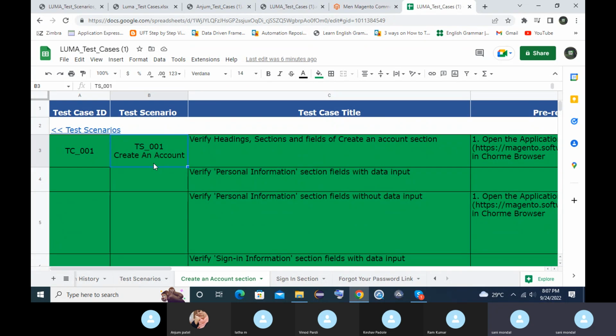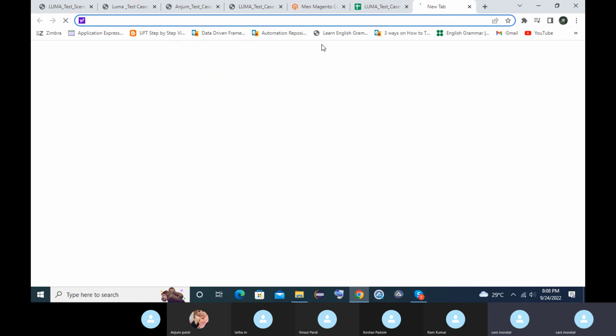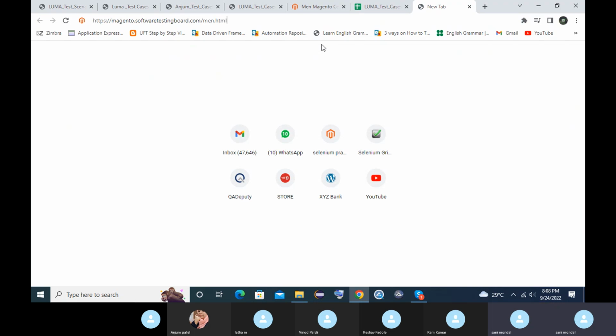This is my first test case. This is my test case title: Verify heading sections and fields of create an account section. Okay, now let's move on to the prerequisite. What is the prerequisite saying? Open this application in Chrome browser. Okay, let me do this. Open the Chrome browser and open this application.